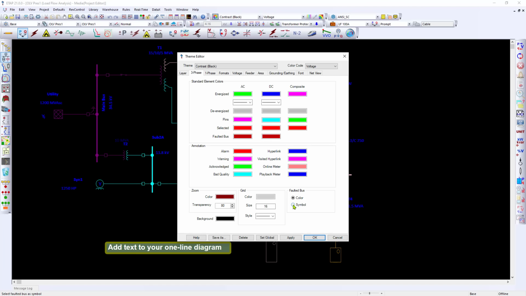But if I want to show it based on symbol, you can switch from a color-coded faulted bus to a symbol. And a lot of people do this because maybe they have a printer that's black and white and they still want to identify when they print the one-line diagram, they want to identify the faulted buses from a symbol rather than from a color. So you can make that change here as well.